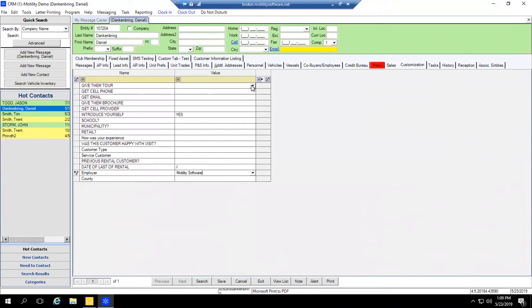Typically how I've seen a lot of dealers use this customization tab is they will create a script that they want their salesperson to run through. So, did you give them a tour of our dealership? Did you get their cell phone information? Did you get a valid email address from that person? Did you give them a brochure? So on and so forth. So you can force these to be a yes, no, if you want to get specific answers and you want to keep these uniform. So that's how our existing customization tab works.